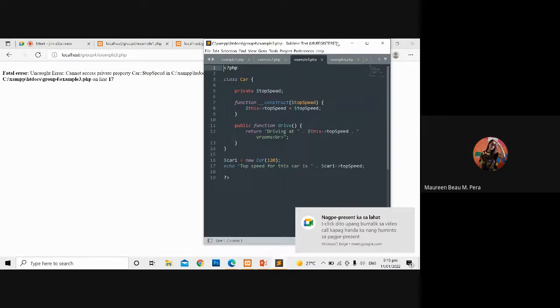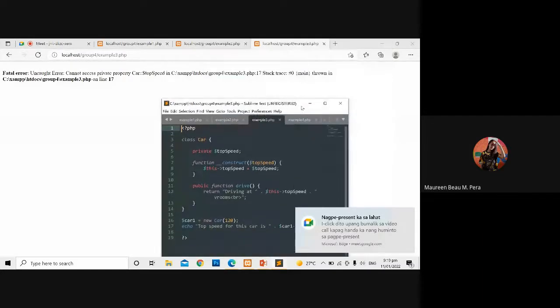So there's an error. Merong error kasi kagaya nga yung sinabi ni Michelle kanina, private access modifier can only be accessed from within the class that defines it. So dito sa example 3, we directly access the private attribute. That's why there's an error.